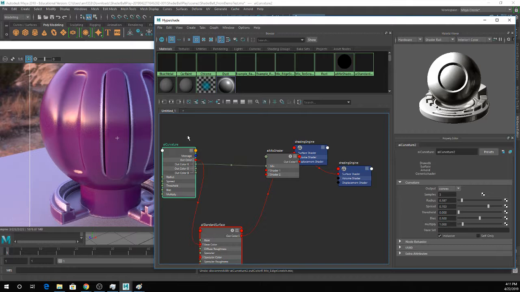And how often will we use it? You will use it pretty much any time you're doing what I'm doing right now. And you find it, if you're in your Hypershade, you hit tab, and then you just search for curvature. It should pull it up after two letters. Any other questions? Cool.